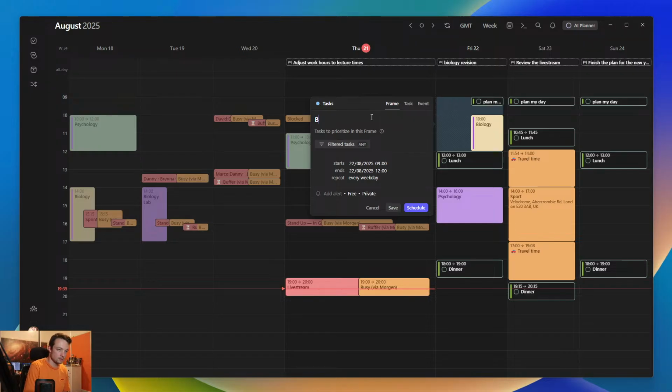So I come into here, I'm going to title this biology, and you'll notice the information inside of the frame is the same as an event. So I've got a start time, an end time, date and time, and then a repeat option. Because it's on a Friday, the default will be every weekday.